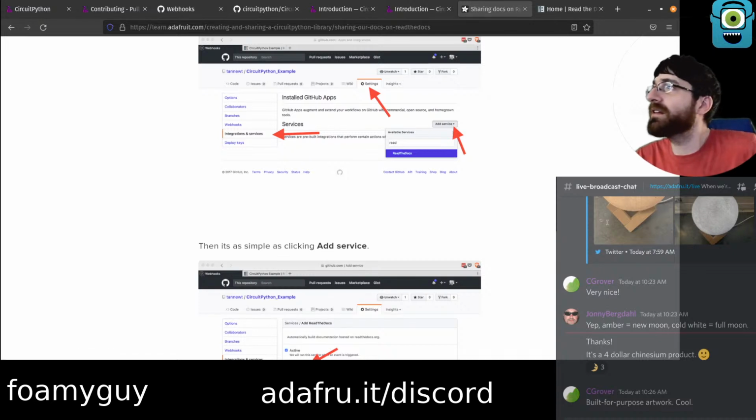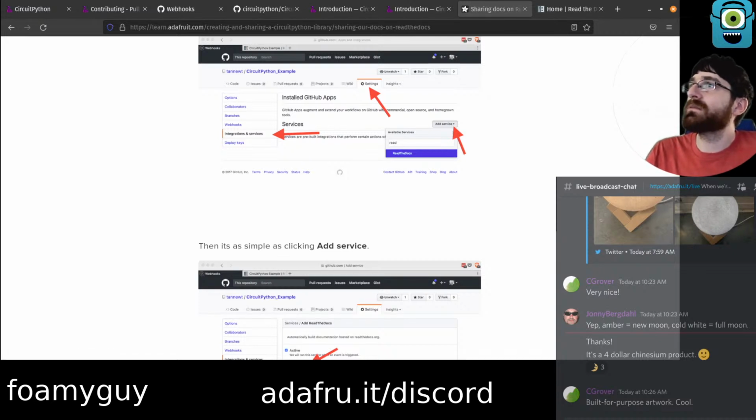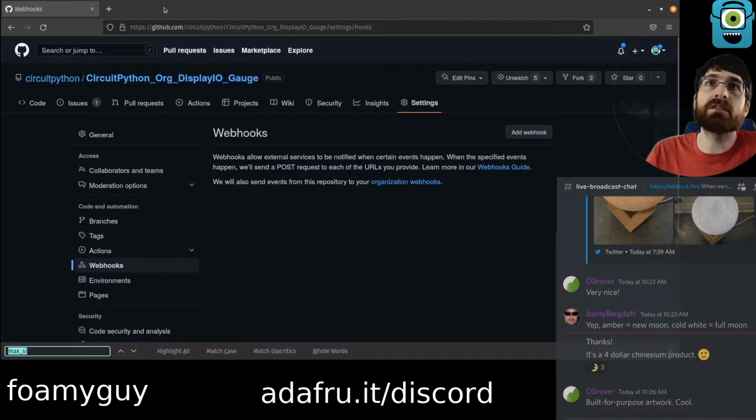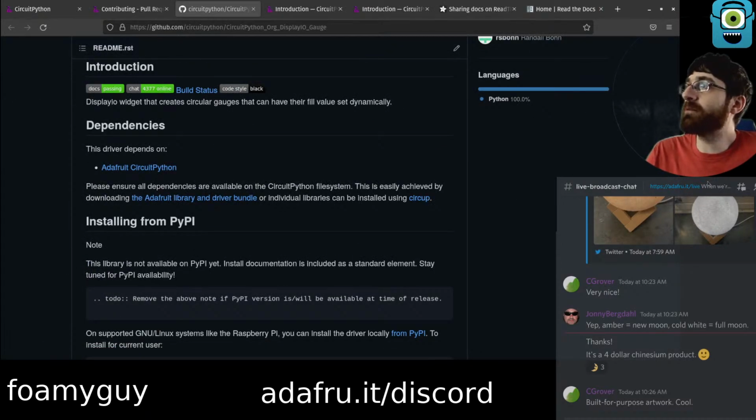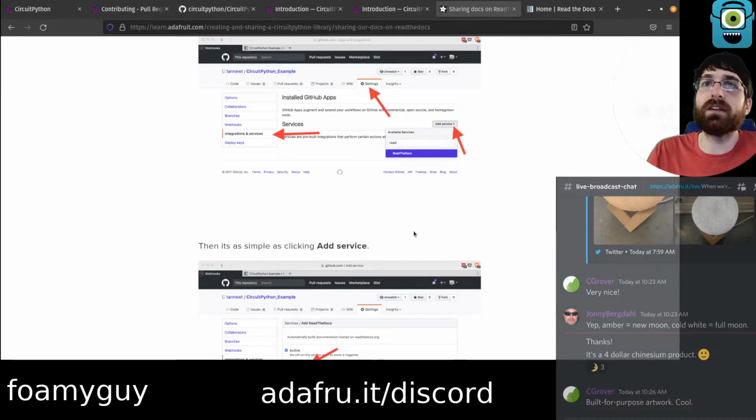Okay, and again, I don't know exactly what all it shows, so I'm going to have to do this over here because I don't want to accidentally leak anything inside the repo settings page. So it doesn't have that. There is a webhooks, but there is no integrations and services.